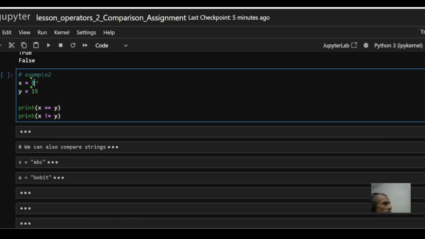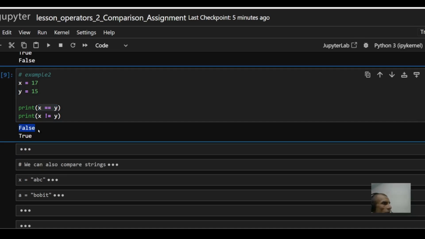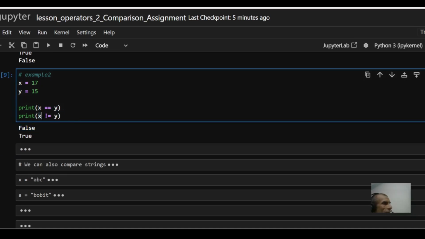So in this case, my x equal to 17 and my y equal to 15. Well, is x equal to y? Is this true? Well, the answer is no, it is not. So it is going to print false. How about this one? Is x not equal to y? Is this true? Well, yes, it is equal to true. It is true because 17 and 15 are not the same.